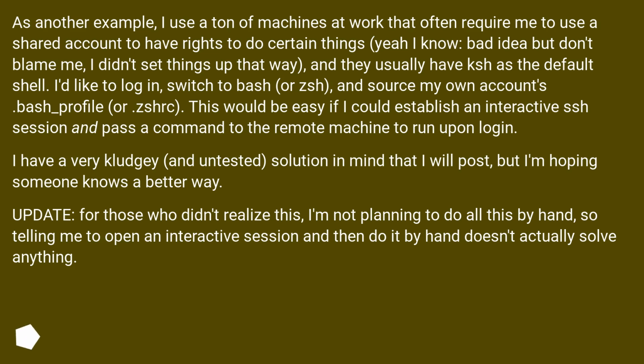As another example, I use a ton of machines at work that often require me to use a shared account to have rights to do certain things. Yeah, I know, bad idea, but don't blame me. I didn't set things up that way, and they usually have KSH as the default shell. I'd like to log in, switch to bash or ZSH, and source my own .bash_profile or .zshrc. This would be easy if I could establish an interactive SSH session and pass a command to the remote machine to run upon login.